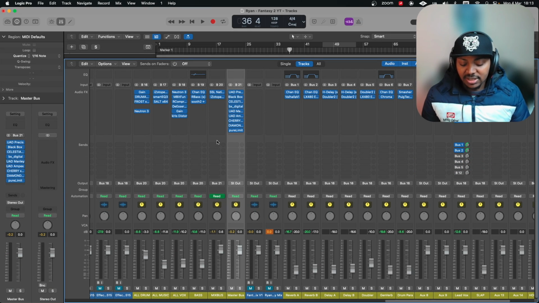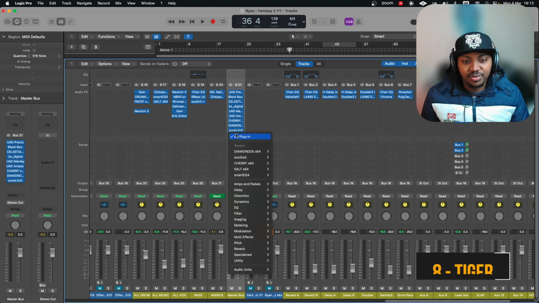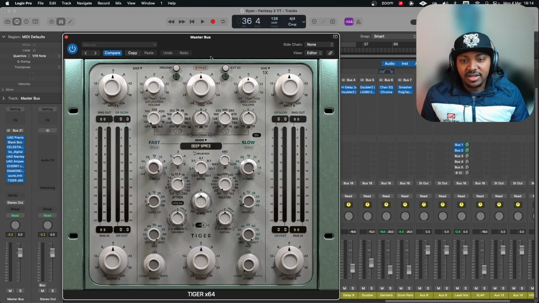So the last one on the list is Tiger, which is actually a dual stage compressor. So this is Tiger. As you can see, you've got basically 2 compressors in one. You can have one as fast and one as slow.